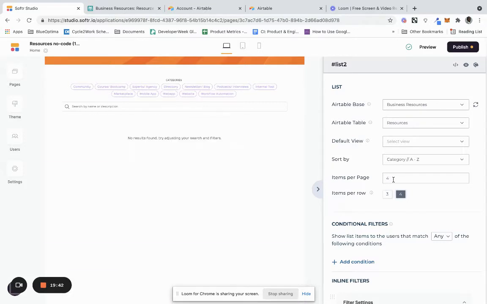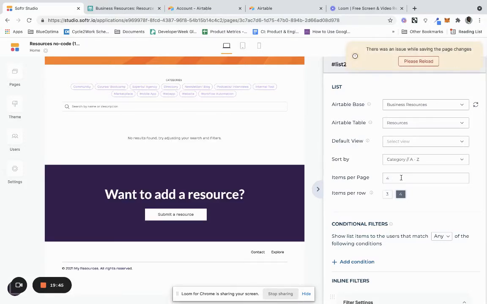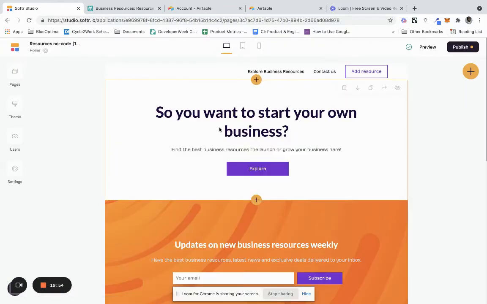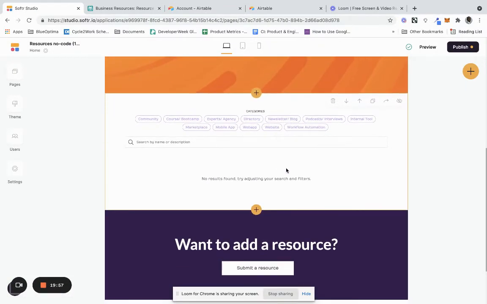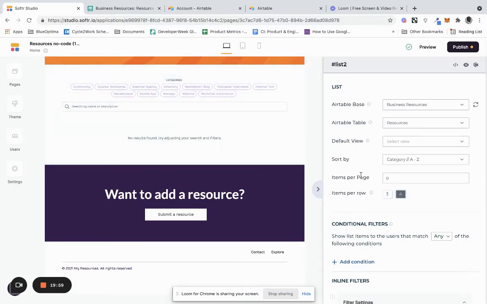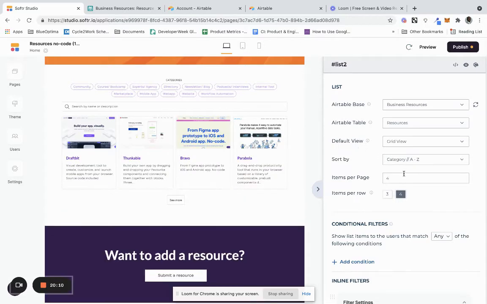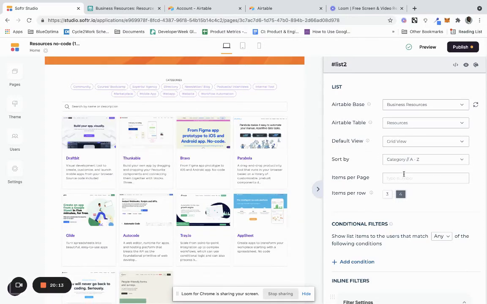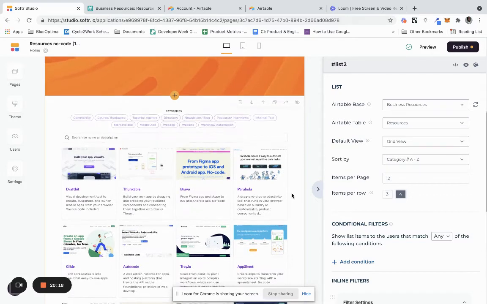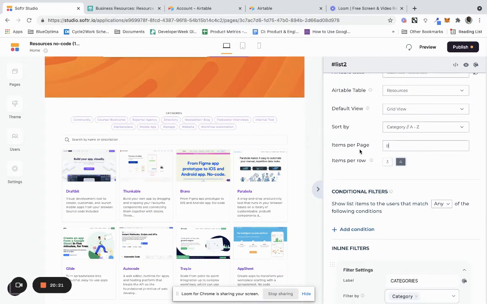I can change that to 4. Let's see. So we have 8 items per page. We change that to 4. We can have 4. We can have, let's say, 12. And change it to as many as we want to have. So we'll just stick with 8 right now.